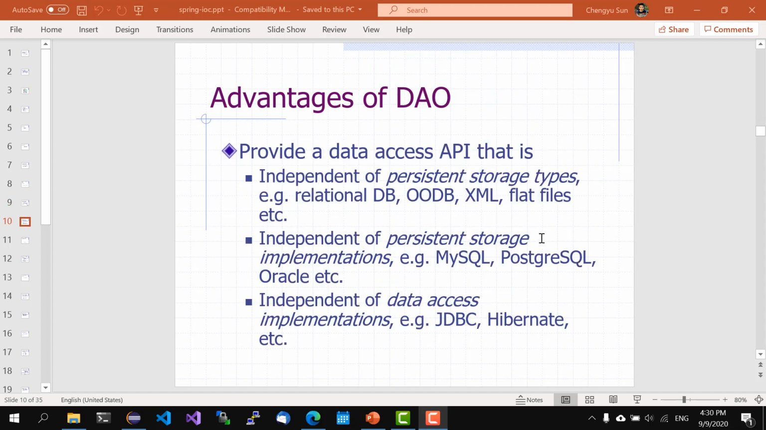So we could store the user objects in relational databases, or we could store them in object-oriented databases, or just in some files. We can use different database systems, and we can use different data access methods like JDBC or Hibernate and JPA. And we are free to switch to a different storage system or access methods without changing the controller code.